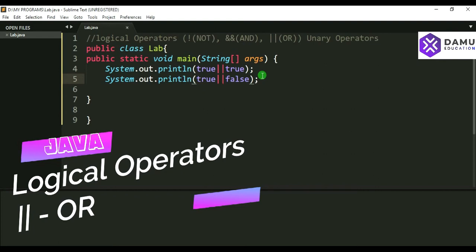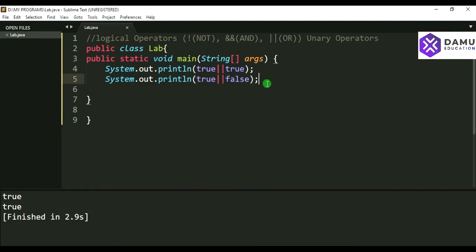So then it will check true or false, which means true only. If one thing is true, then the remaining will all be true. So in the OR operator, if the first statement or the second statement is true, then the result will be true.